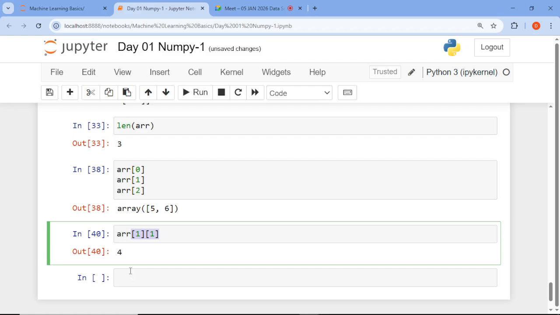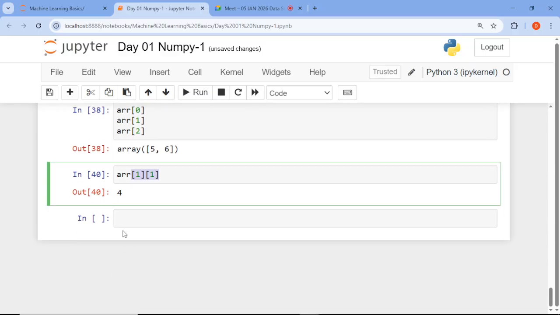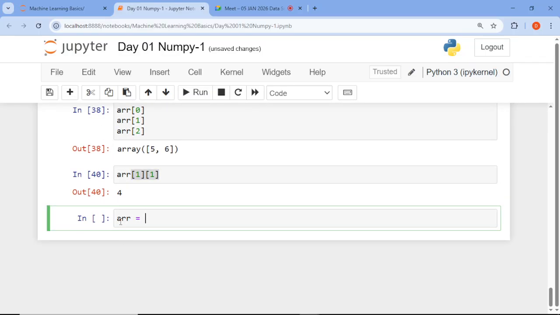Now, if it is a 3D array, how will it work? Or before that, we can go for some positive and negative examples, right? Suppose the array is like this. I'm creating one more array, a little bit bigger: array = np.array of 1, 2, 3 as the first element, 4, 5, 6 as the second, and 7, 8, 9 as the next. These elements are there.